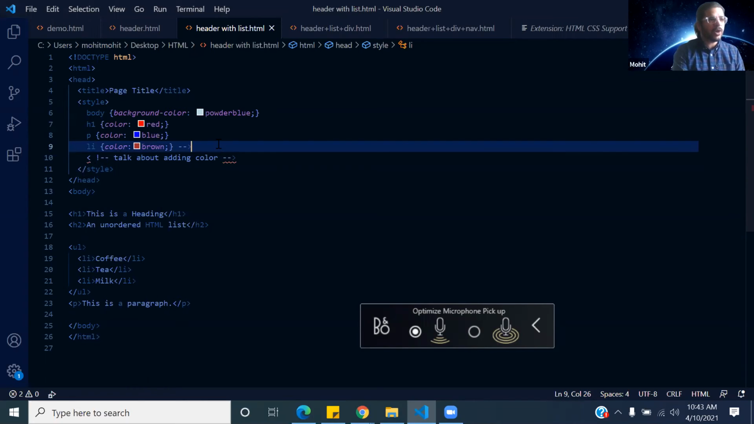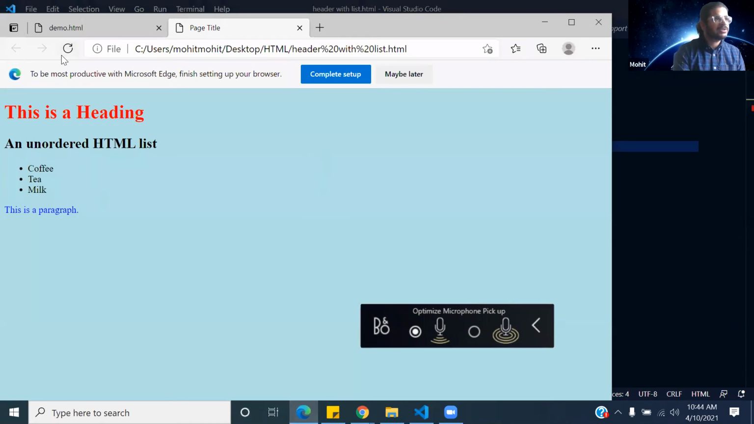So I'm just removing the comment from here. As I can see, li is color brown, so I just made it color brown. I'm going to run this code to see if it works. The list of the elements should be brown colored now. Let's go to the page, refresh the page, and you can see the color just changed for coffee, tea, milk to a brown, a different color.